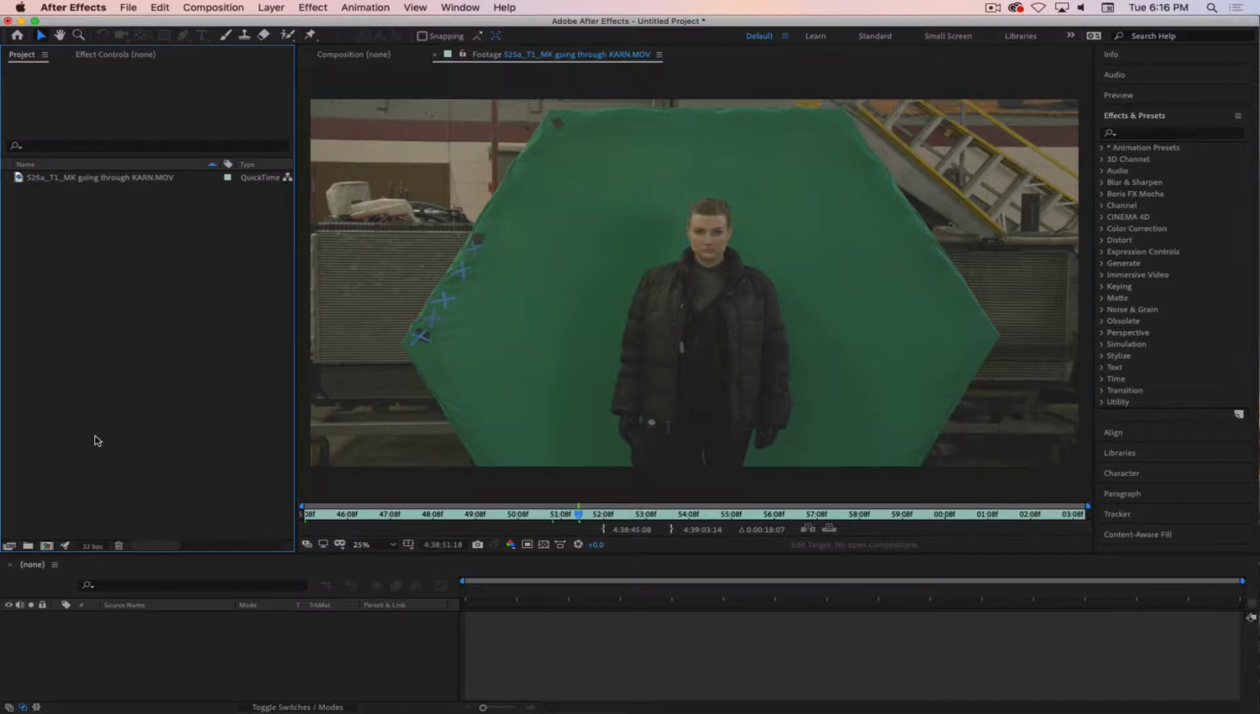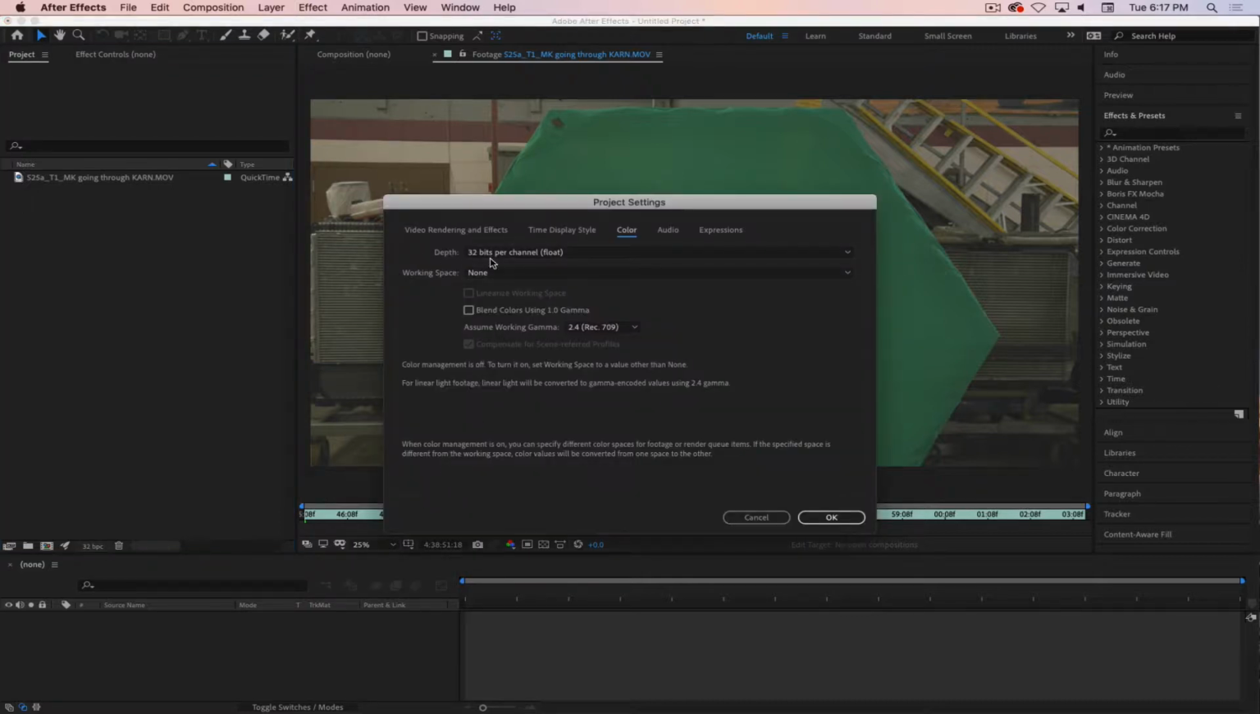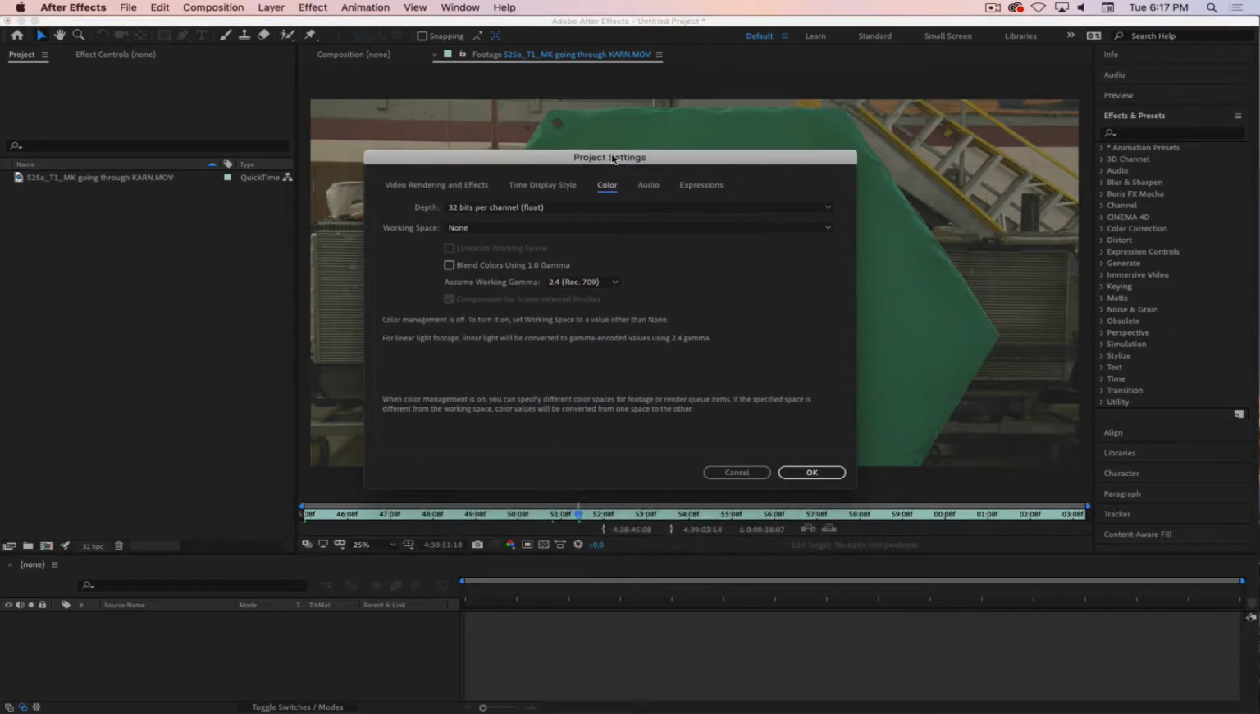So the way I'd like to start is, first and foremost, make sure you're working in 32 bits per channel. So go down here on the bottom and set this to 32 bits per channel. Mine is already set to 32 bits per channel. It's basically the bit depth that we'll be working in.